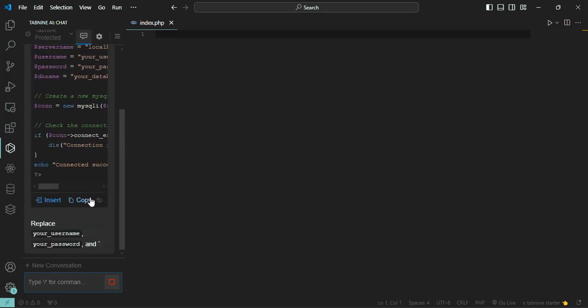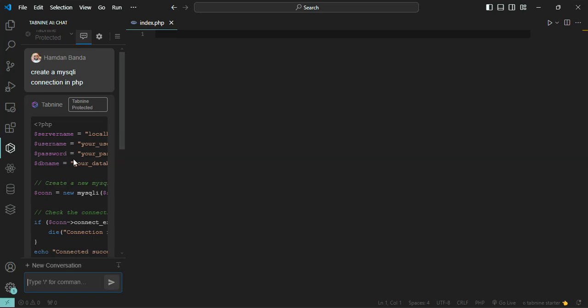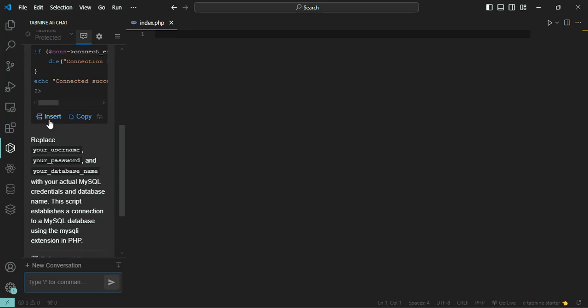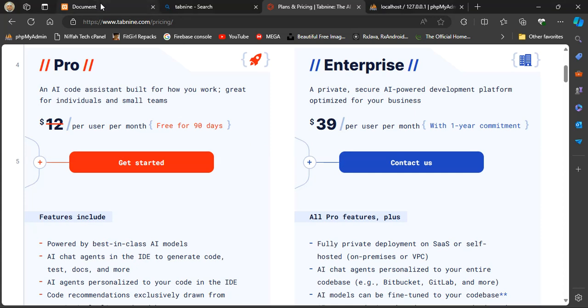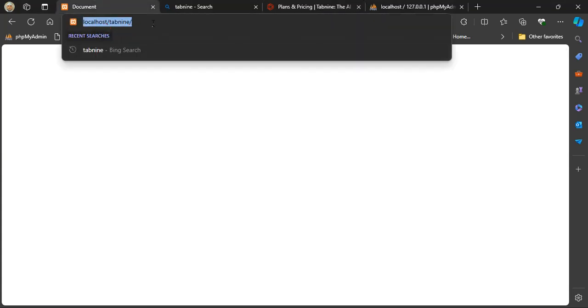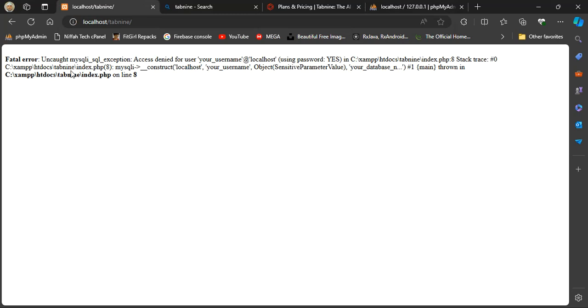All right, there we go. So what you can actually do is either copy or insert. So I'm going to do insert for now. Here you are. So as you can see, it has generated my code for me. Instead of me writing it, I have just done it the simple way by asking my AI, which is Tabnine. So if I save this file and go to localhost, let's say localhost Tabnine, if I hit enter, it will give me an error.